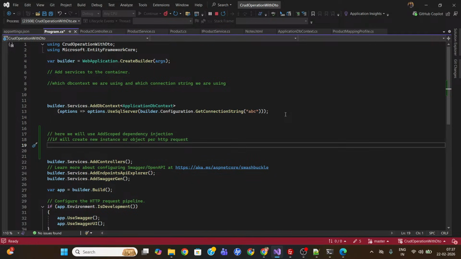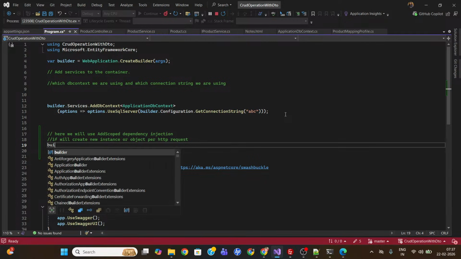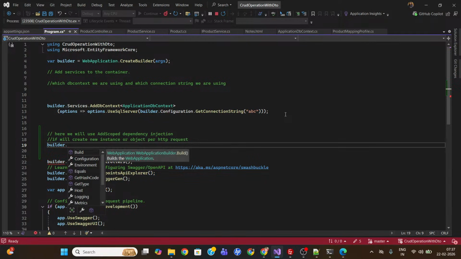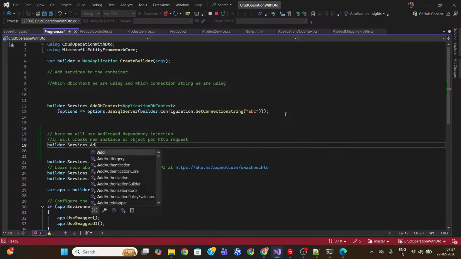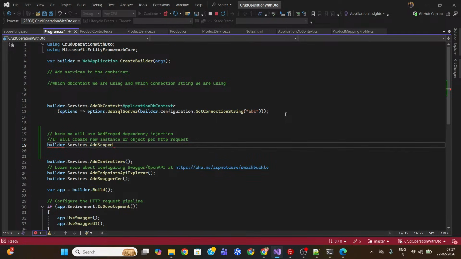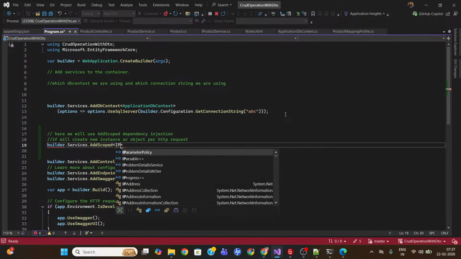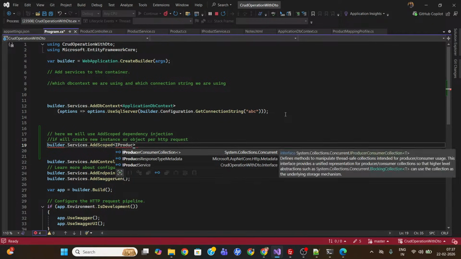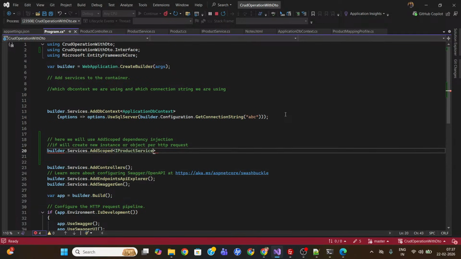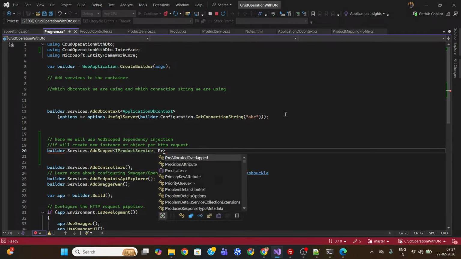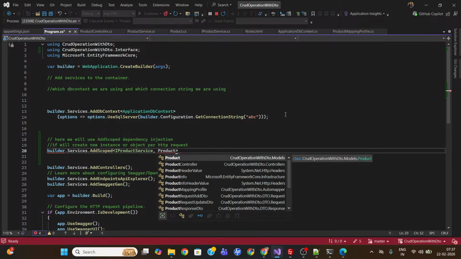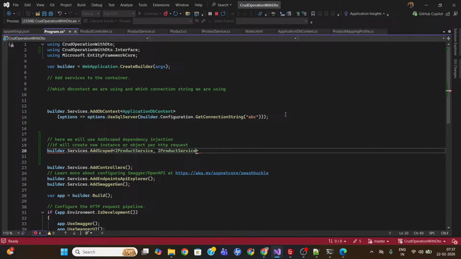So how can we write it here: builder.Services.AddScoped. This is a pre-built dependency injection in .NET Core. So here we will give our interface IProductService, comma, ProductService.